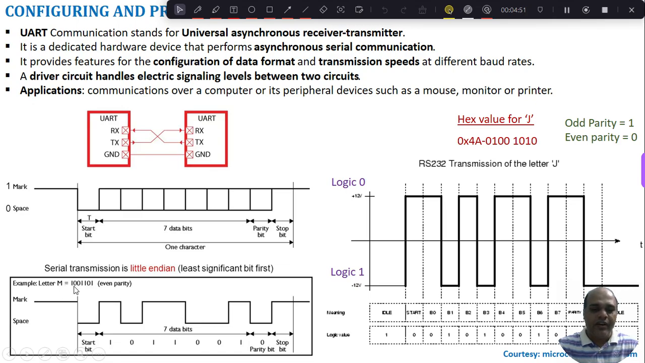In the 7 data bits, you can see that the LSB comes first after your start bit. After the start bit, you get the LSB, then subsequently the other bits, and finally you get the MSB. So you will have 1 0 1 1 0 0 1. You have to read it from right to left: first the LSB, then subsequently it goes on till the MSB.